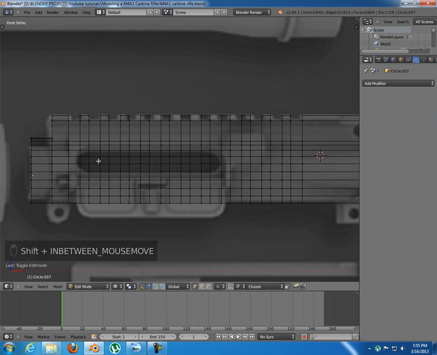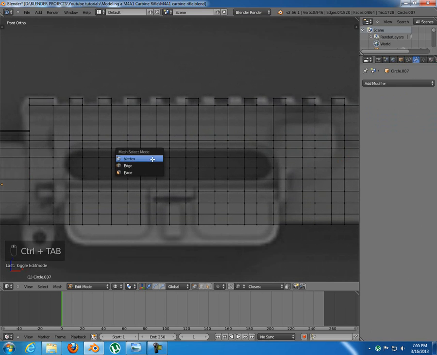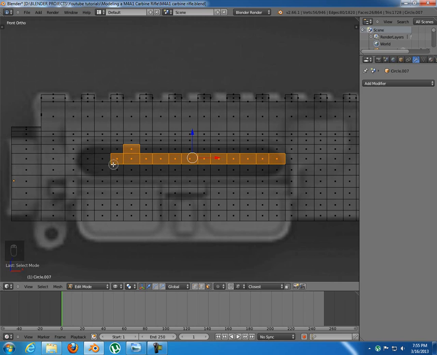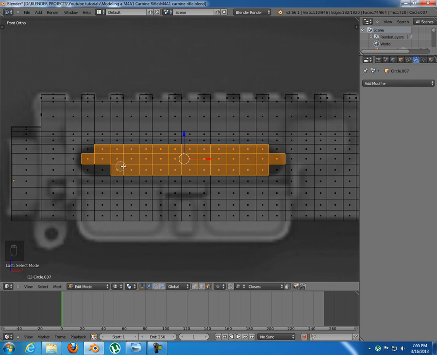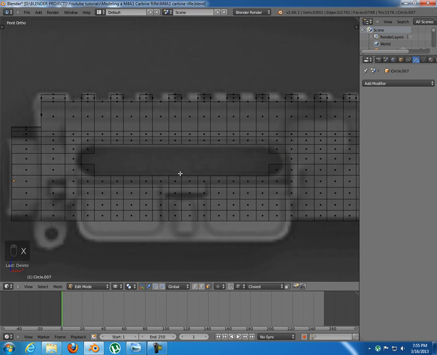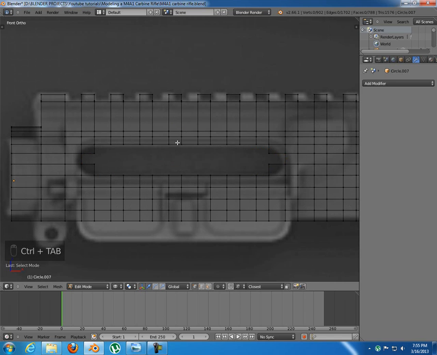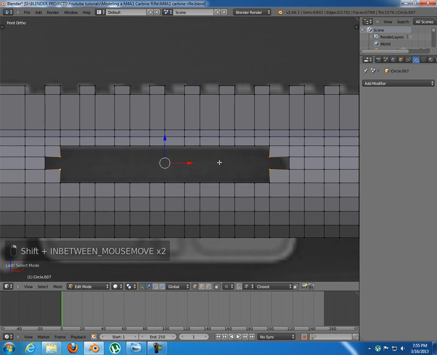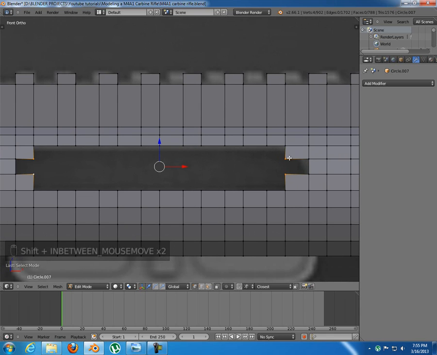delete, make a hole in here. Alright, so now, yeah, go to face select mode because it's easier, and circle select. I'm just gonna select all of these faces in here. Yeah, that's the length, and these ones in here as well as these ones. X, delete faces, vertex select mode. Okay, and I wanted to leave those ones, but I think I can delete them.